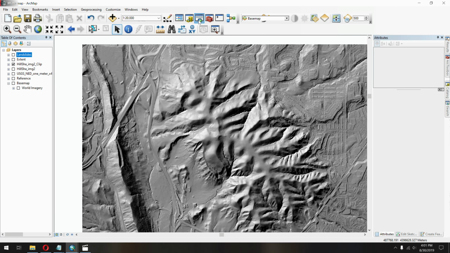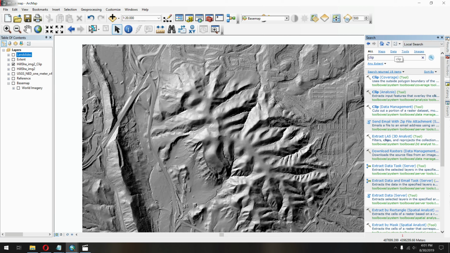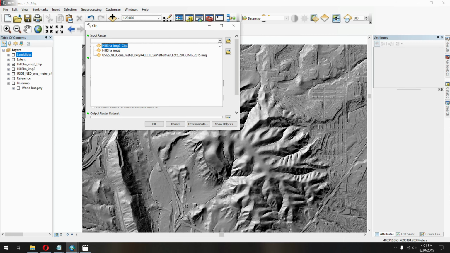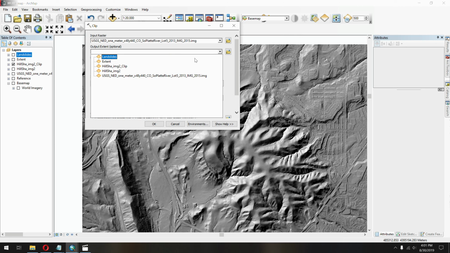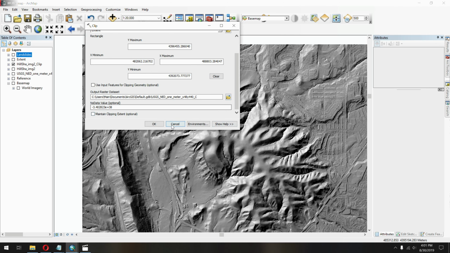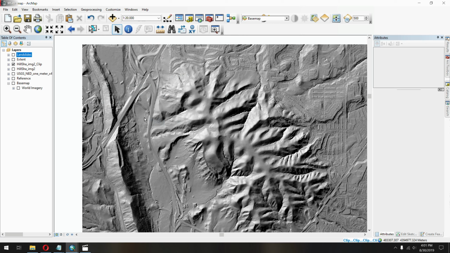We're going to go back to our good friend Clip, Data Management, and this time we are going to clip the original lidar. So that's this one right there. And we're going to use that same extent. Now we're doing this because it'll speed things up. If it's a smaller file, when we process the slope map, it'll go a lot quicker. So clip, clip, clip.